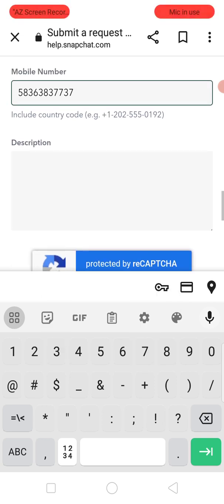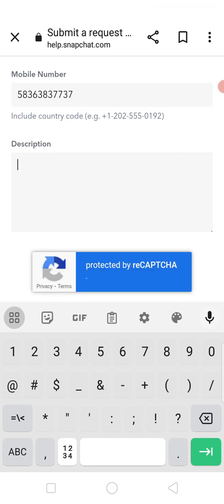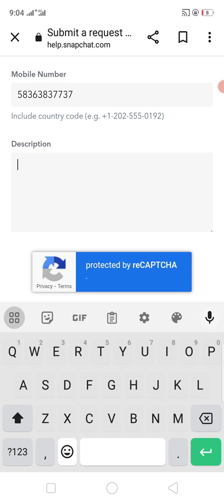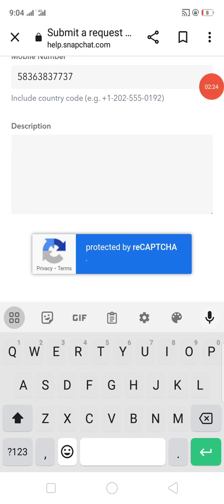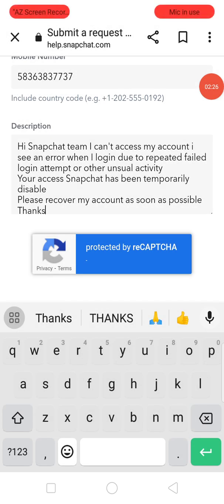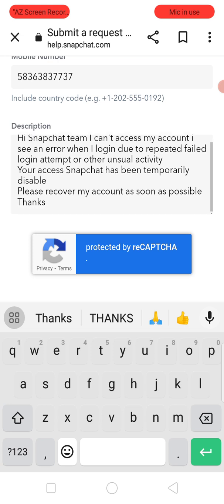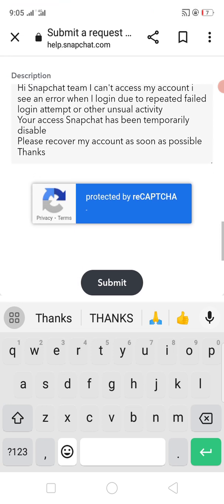You see the description. You are facing this problem: you cannot access your Snapchat account and you are facing this error, due to repeated failed attempts or other unusual activity. So describe your problem. Use the same description for the Snapchat team: I cannot access my account. I see an error message when I log in: due to repeated failed login attempts or other unusual activity, your access to Snapchat has been temporarily disabled. Please recover my account as soon as possible.